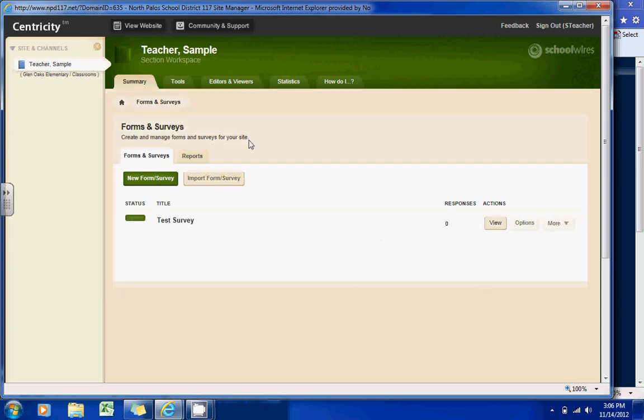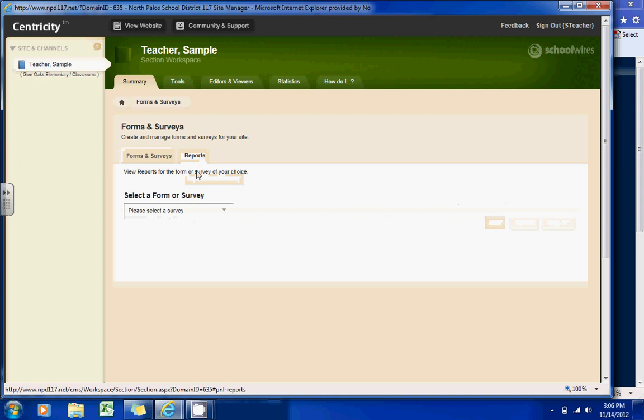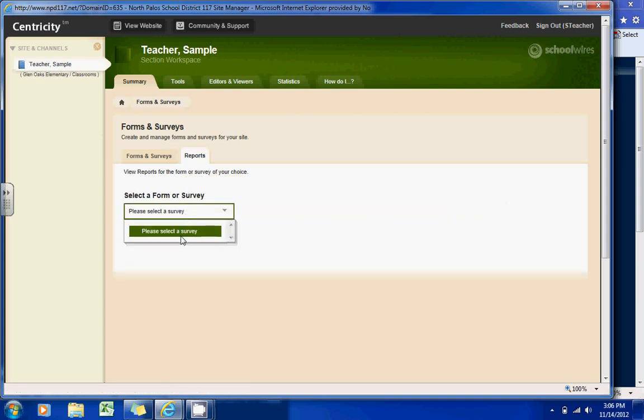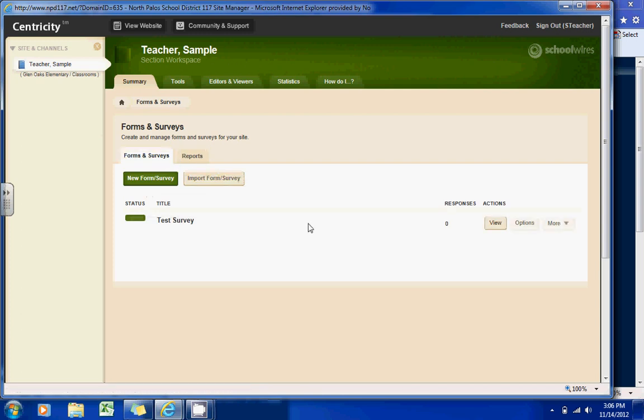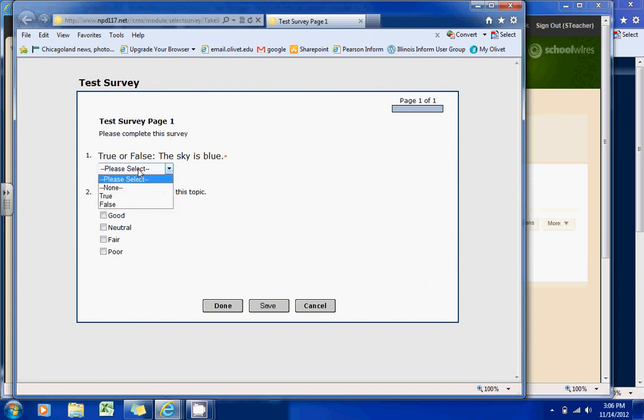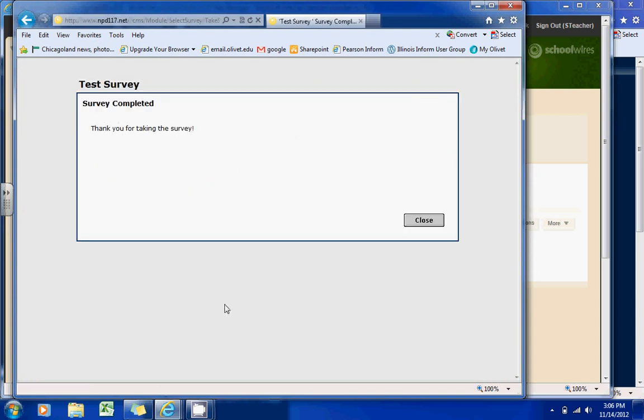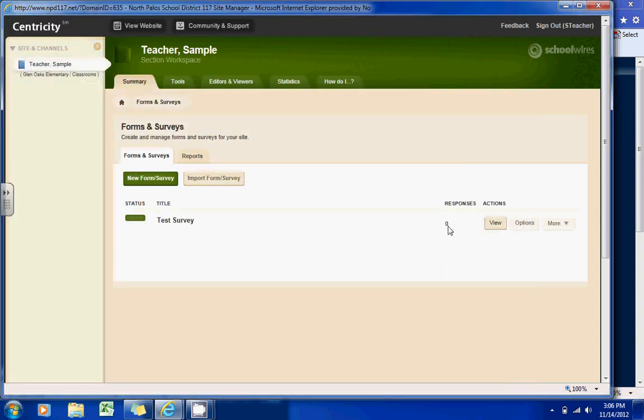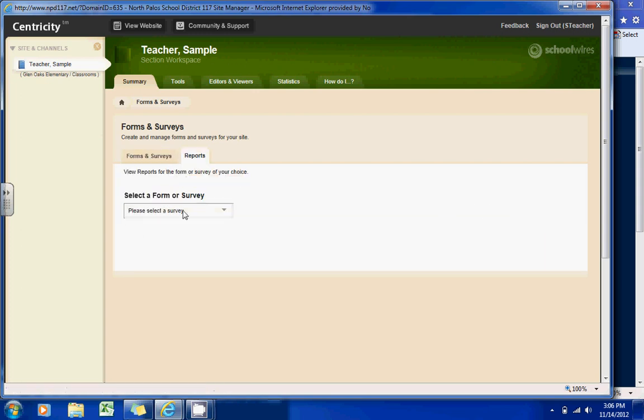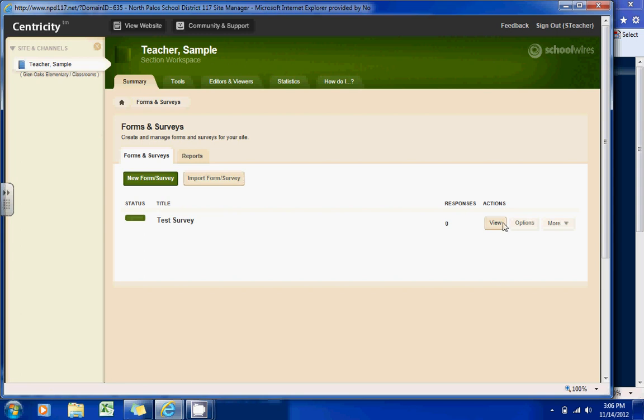Now, if you go to the top and click on the Reports button, you can select your survey from the list and you would be able to view the reports. I will briefly complete my survey so that I can show you what a report would look like. Now that there's been a response to this survey, if I click on the Reports tab, I should be able to select a survey from the list.